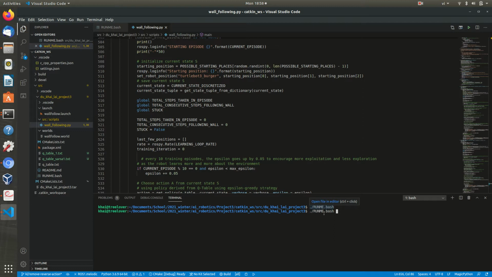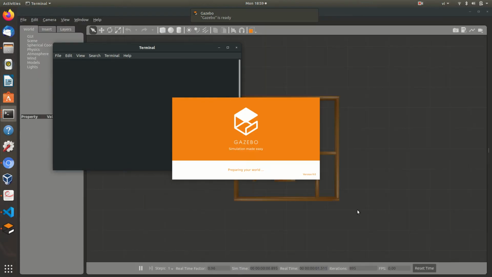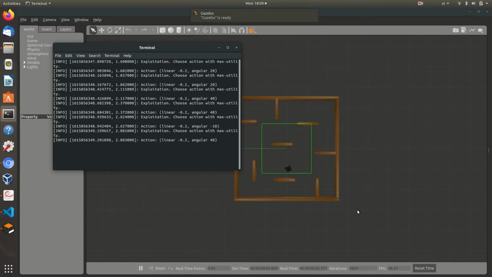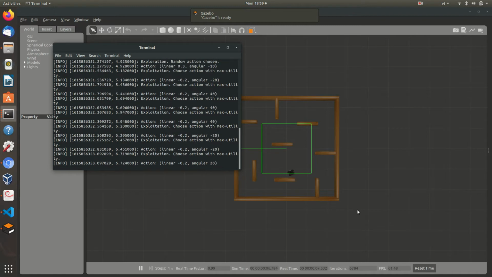So I'll go ahead and run my run me bash script. When you run this bash script with no argument, it will automatically pop up the Gazebo environment and have the robot test the policy that it learned, stored in this qtable.txt here. Go ahead and run that. As you can see, the robot immediately starts flashing around, trying to reverse itself.